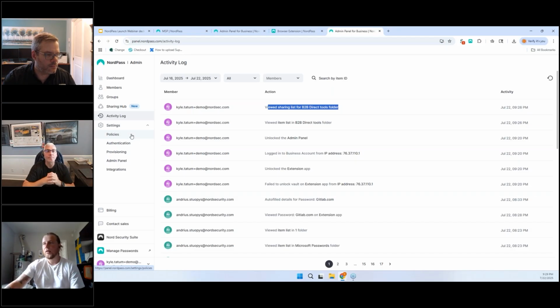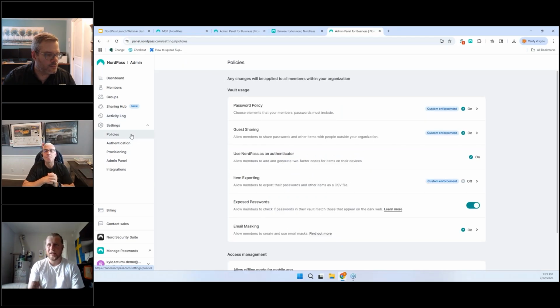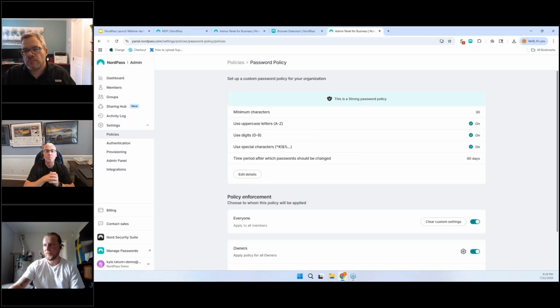Cool. Let's talk about the security settings and how we lock things down. So we've covered a lot of how we do the general stuff. How do we create a user, share things? But let's say I want to enforce policies around, hey, yeah, you can share a password, but it has to meet a certain level of credential. Well, we can do that here. Password policy is available. You can list the minimum characters, uppercase, lowercase, digits, special characters, and how often it has to be changed.